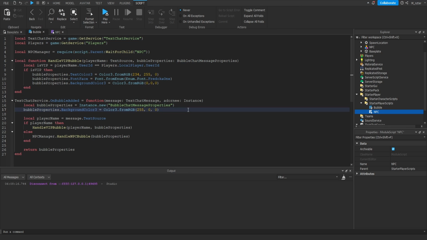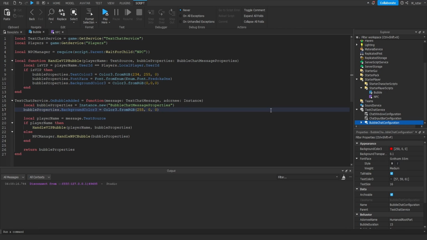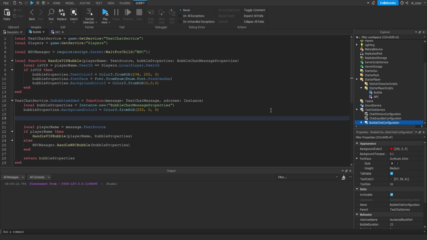Now, one last thing that I think is important to actually touch on, you guys might be wondering, if I'm creating a bubble properties object, how will I be able to modify the image label, the UI corner, or the UI gradient? Well, when you create this object, none of those objects are already created and parented to the bubble properties object. So what we need to do is also create those objects and then parent that to the bubble properties object that we just created as well.